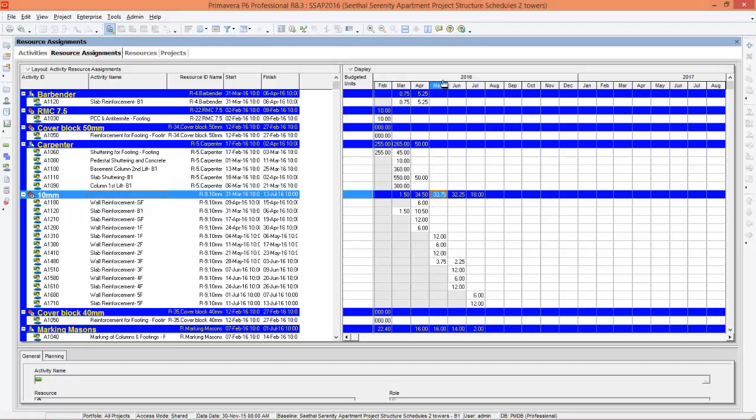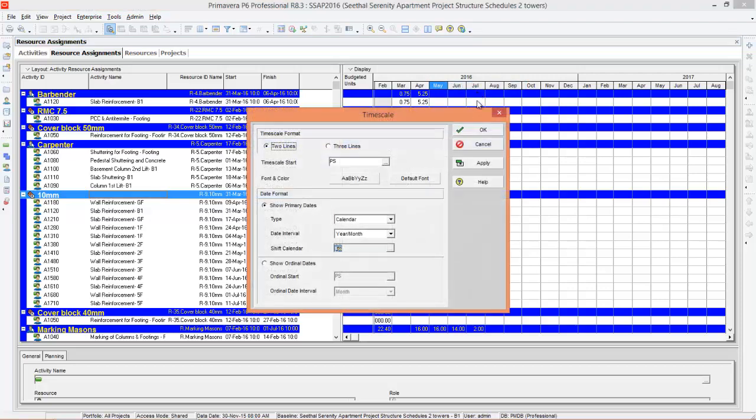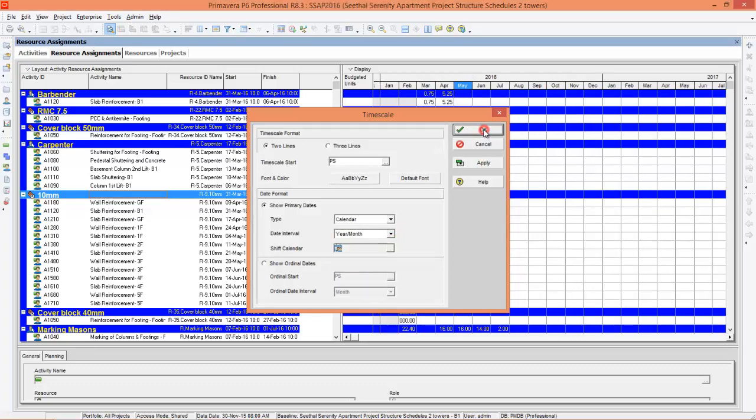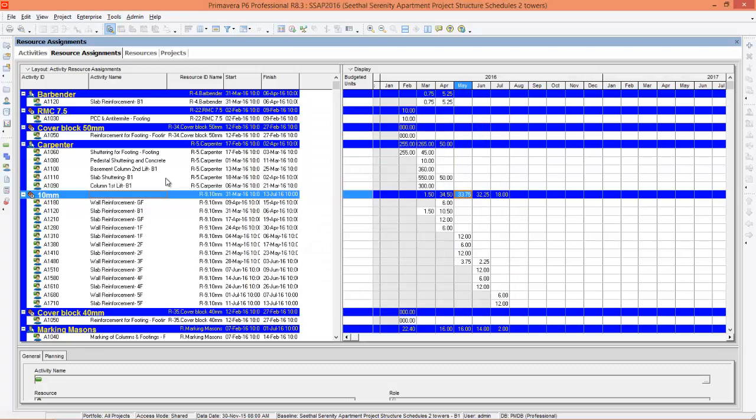You can control this time scale by right clicking on this area. You can go to time scale. You can change it to weekly if you want. This is month per week, or you can change it to daily if you want. Here it is daily. Normally we do it in monthly, so you can go to year per month, press apply, say okay.